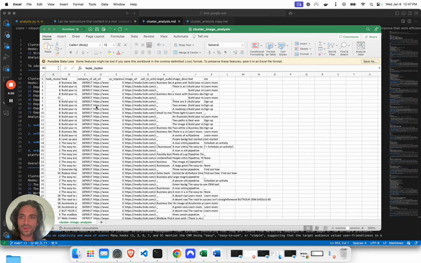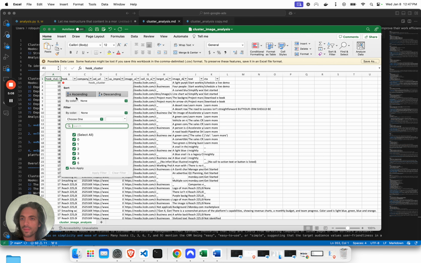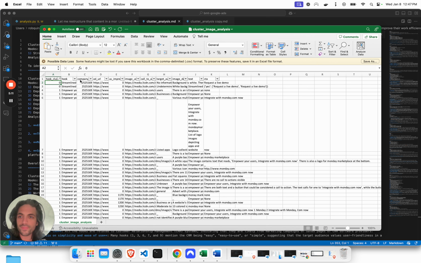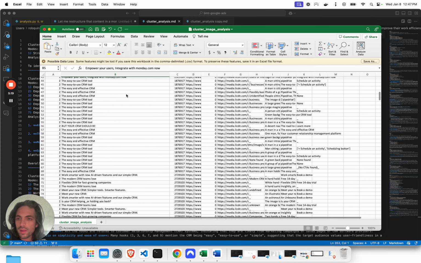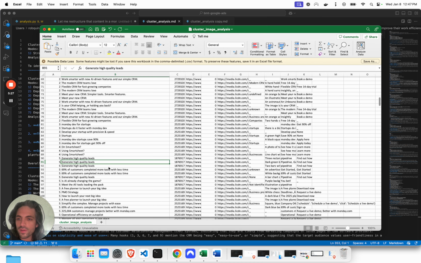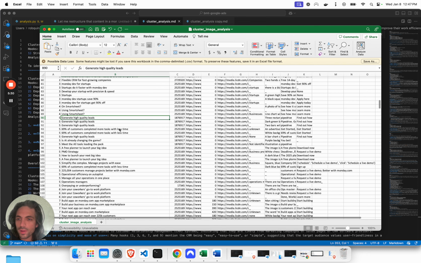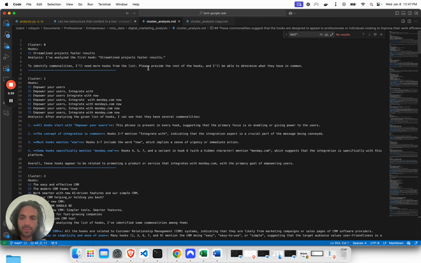Cool. So we have these. I'm going to sort it by descending. So we have streamlined, empower, Monday, easy to use, work smarter, modern, Monday, Smartsheet, generate high quality leads, customers. So we've got all these different categories. Those are just all the clusters.